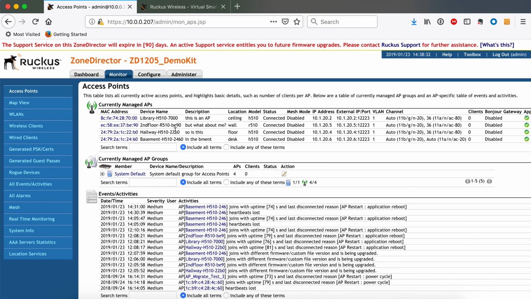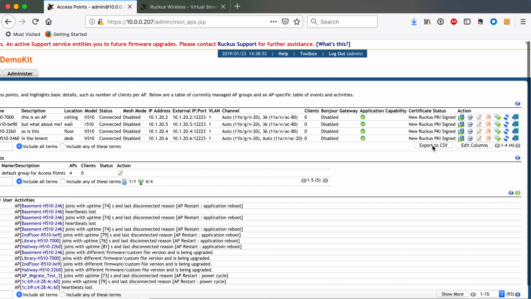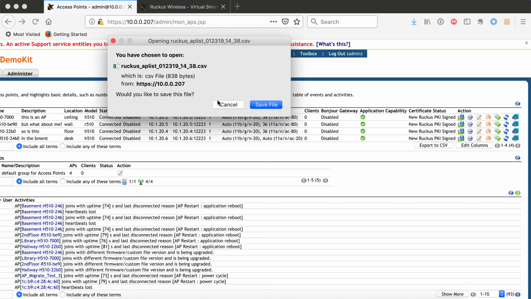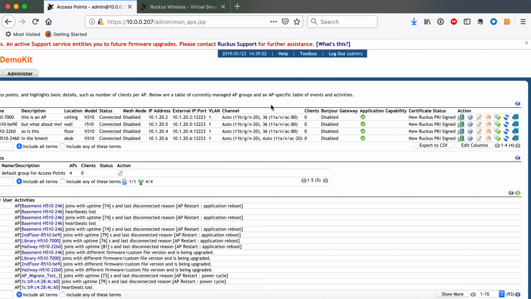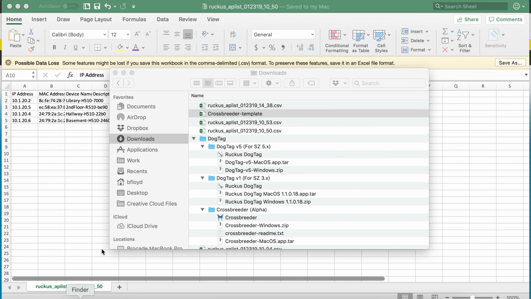I've given these fictional names, descriptions, GPS coordinates, all that good stuff. To get started with the process, the first thing we want to do is take a snapshot of what currently exists. So we'll take this monitor access points and export that data to a CSV. The CSV is automatically given a name, so I'm going to save that off. It's going to show up in my downloads folder here on the computer.